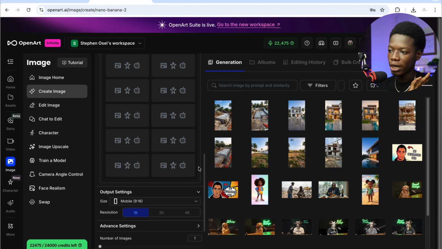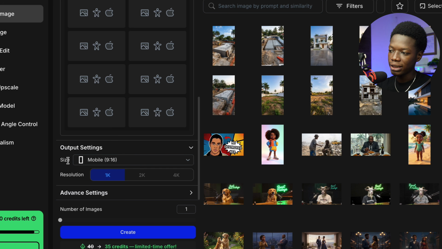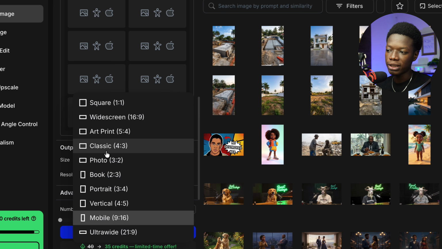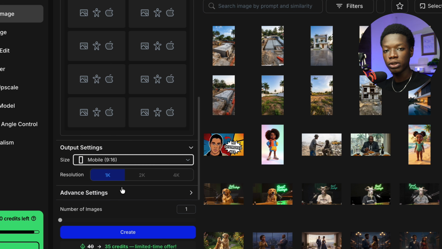Let's just scroll down, and what I want you to do is this. At this section right here which says size, simply click on it. You are going to see something along the lines of 4:3. Just ignore it and select this particular one right here which is mobile 9:16. There we go. Since we want it to be in the TikTok format, you are now going to scroll down.